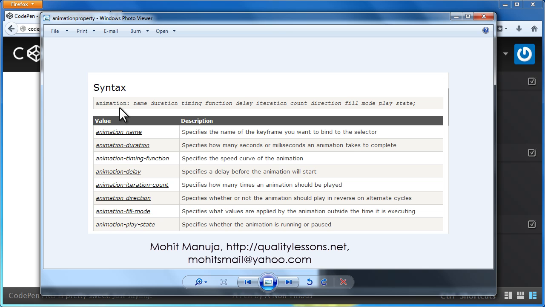The shorthand method: animation, the name, the duration, followed by the timing function, then the delay, the iteration count, the direction, fill mode, and the play state, one after the other. This way you can actually mix up the order, but make sure that the delay is always after the duration. That's a rule of thumb that you need to follow.